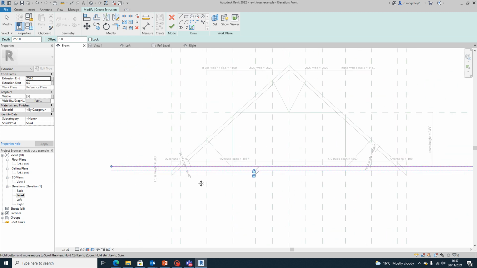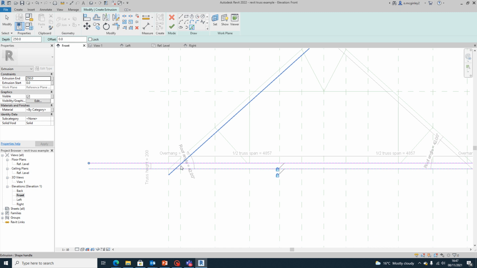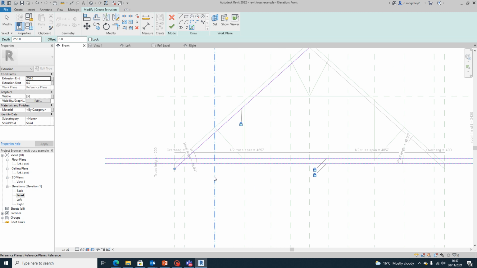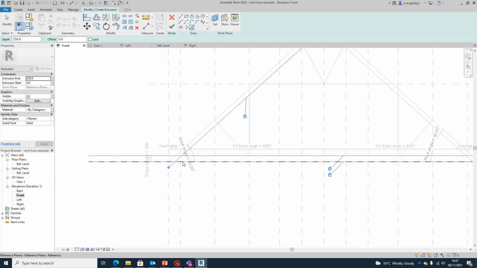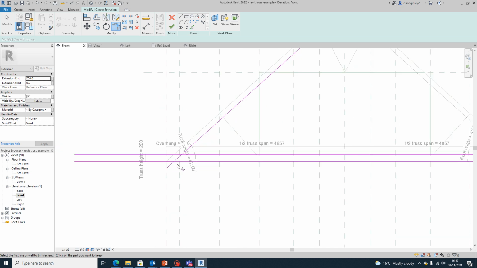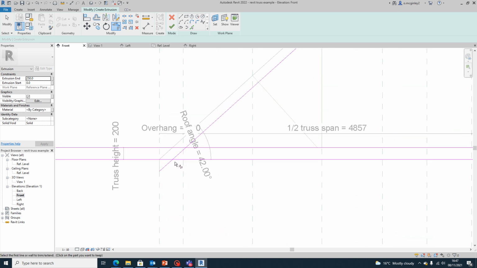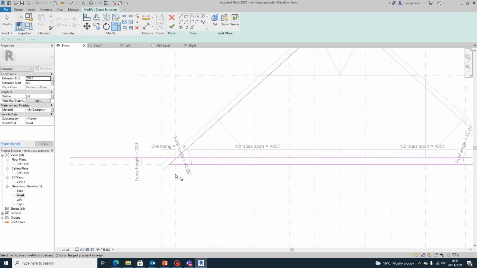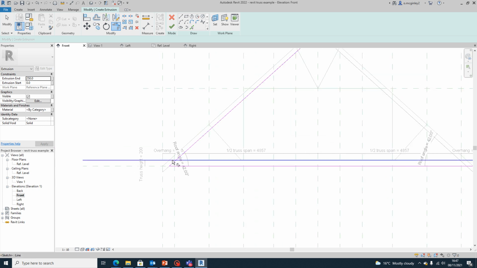And I know I want this line to meet that line. So it's like that line as well. Lock it. Then I'm going to trim this corner. So I go to modify and use the trim extend to corner tool. I want to trim this line back with that. There we go. And this line back to there also.